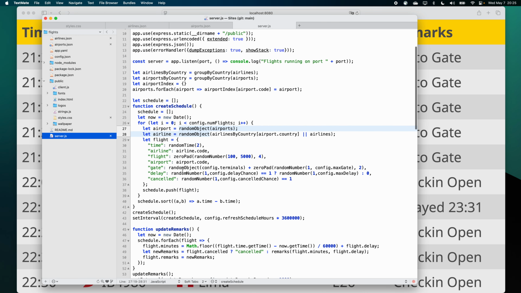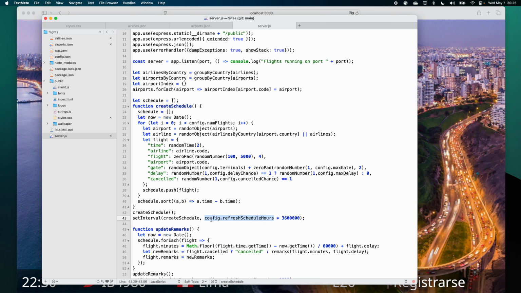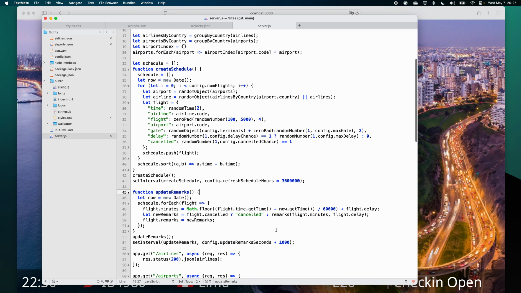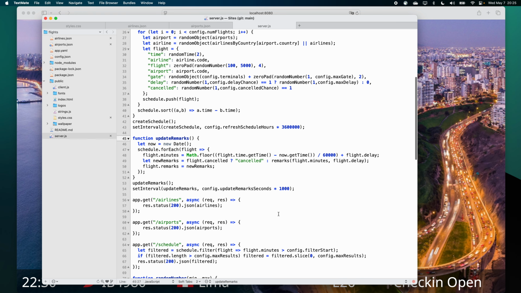And the way this works is the app is designed to run for a long time. So it runs that create schedule function every day, every 24 hours in this case, just to keep the data fresh so it doesn't run out. And it updates the remarks every few seconds as well.